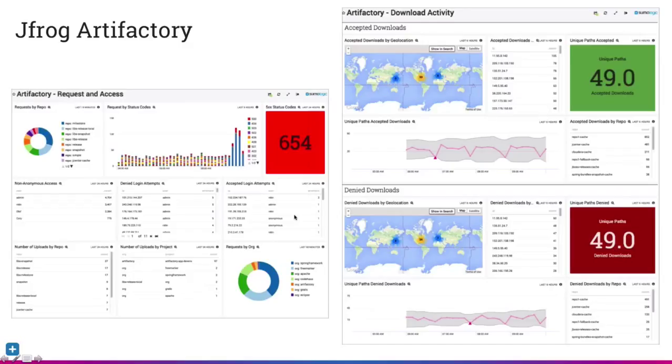Moving on to the Artifactory request and access on the left here, you'll see panels related to the request and access where they contain denied and accepted login attempts and the number of requests by org. And then also what's cool here is that you can see this in red, the number of items that are in the 500 range, so a status code. So if this is a high number, it might cause alarm. Of course, 654 is a really high number, but ideally anything in this range would probably cause you to take a look at what's happening in your environment.